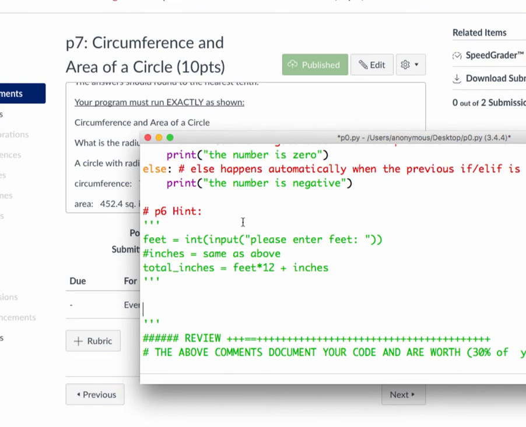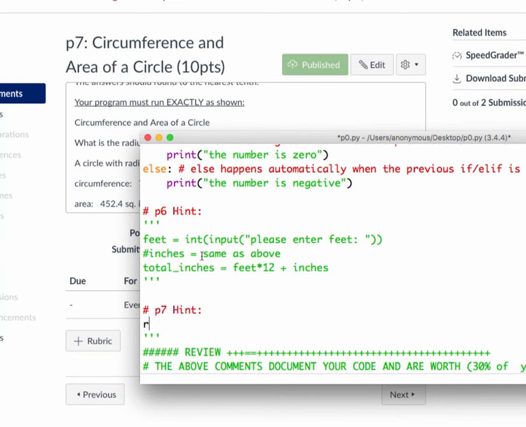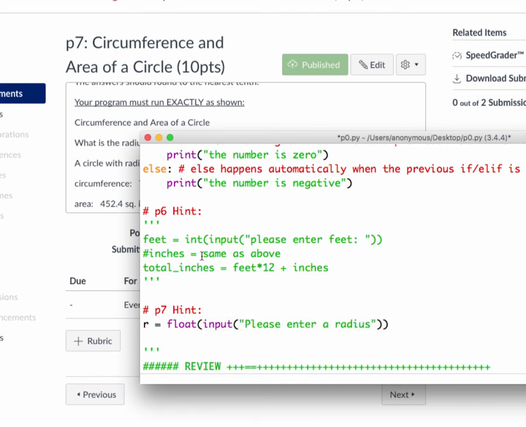P7 hint. Alright, so you have some kind of a radius is equal to, let's go with int, or let's go with float. Float input, please enter a radius. Alright, and then you have to find the area, which is, what is it, 2 times pi times r, right? And the perimeter, did I get it right? No, pi r squared. Come on, math people. This is pi r squared, right?